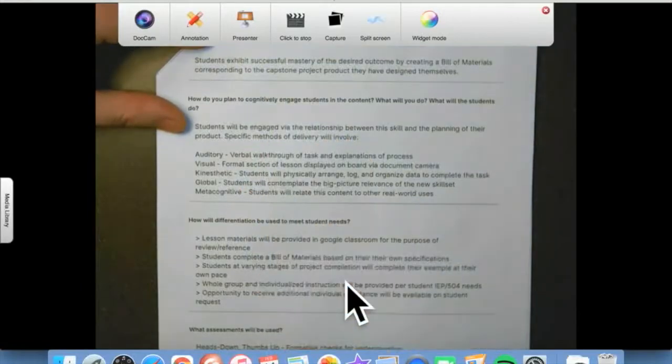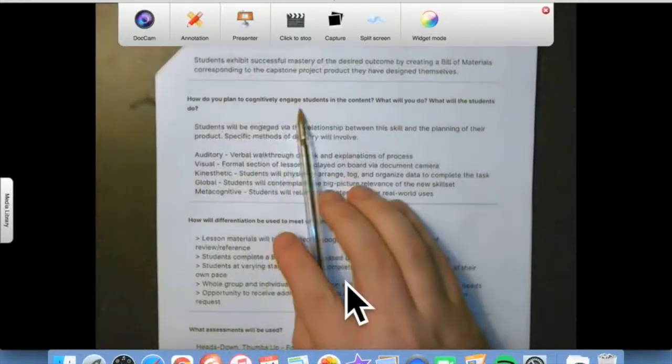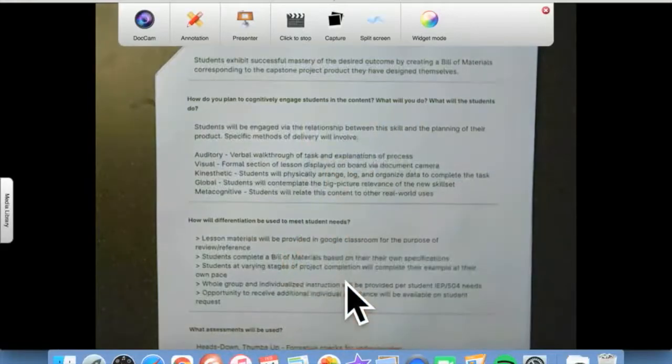The next thing is your planning. How are you going to engage the kids? What am I going to do in order to grab their attention? How am I going to cater to their varying learning styles? Oh, what's the word I'm looking for? Basically, the way that you are teaching students of different learning styles.